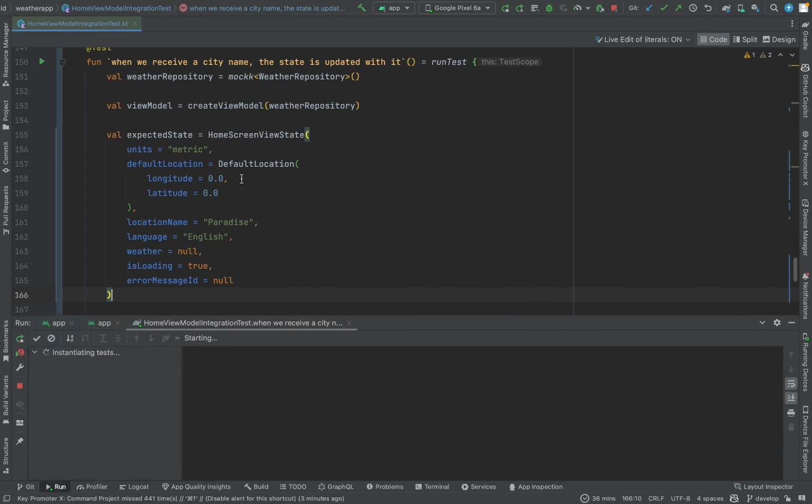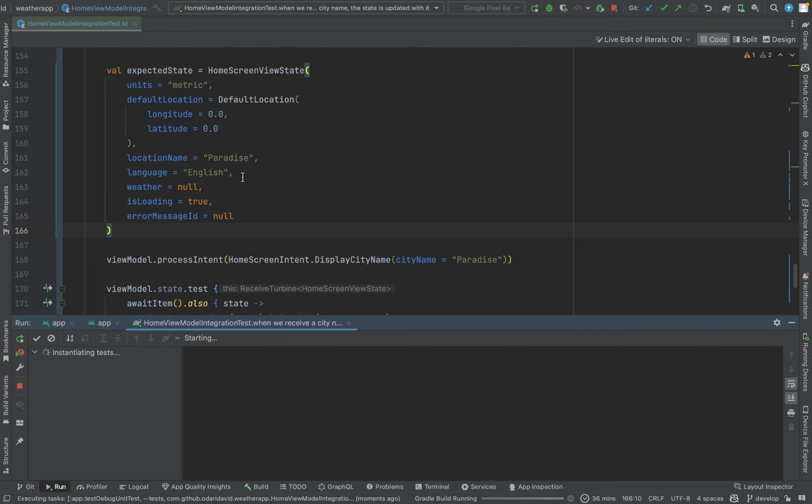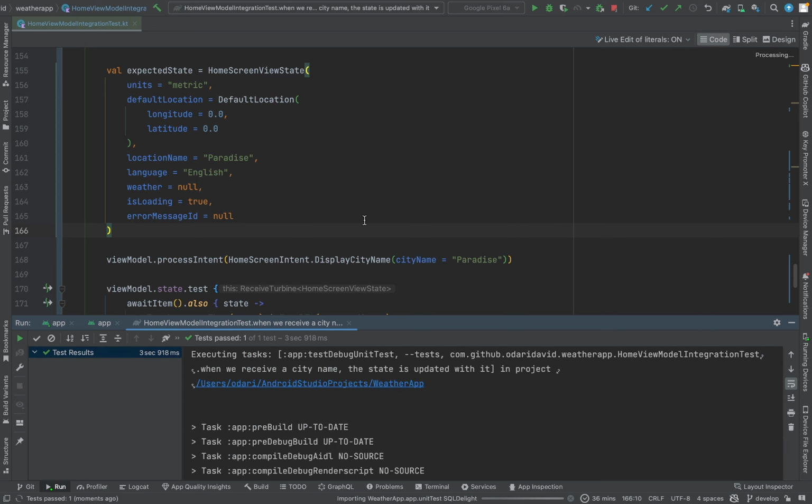Anticipation, the build up before your tests run. And the test passed. Awesome. So I'll try and tweak this location name just to be sure our test will fail if we were expecting something different. Okay, cool.